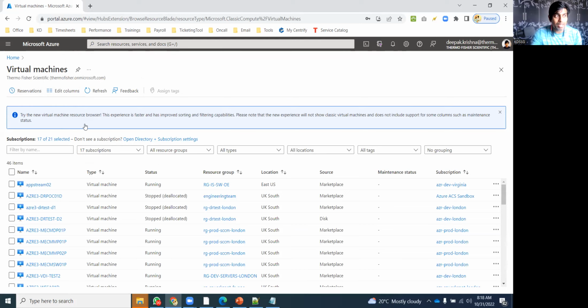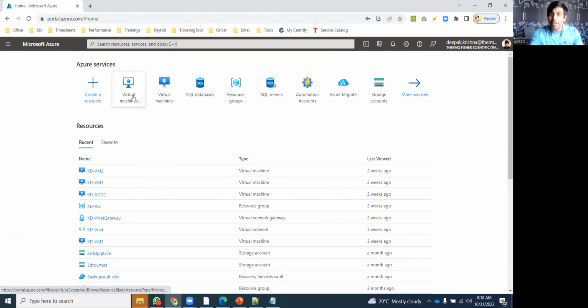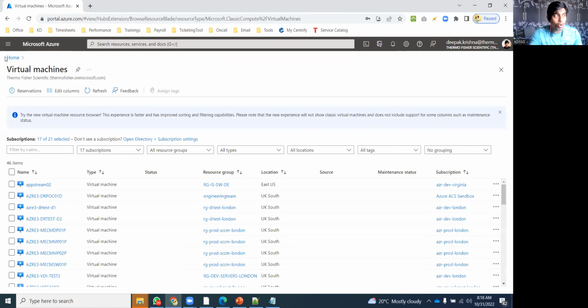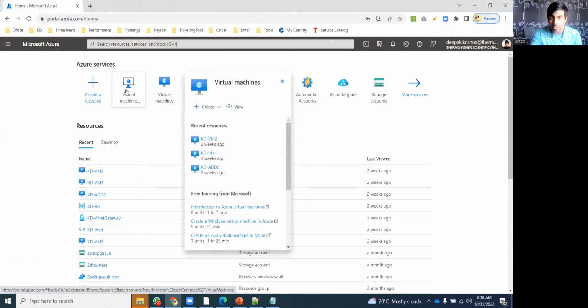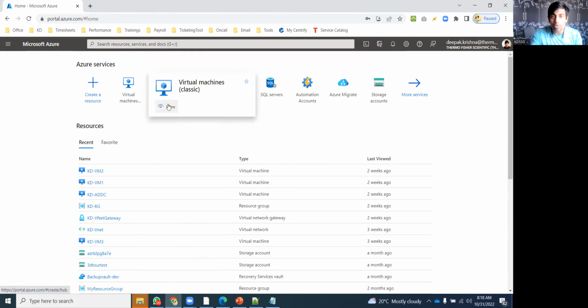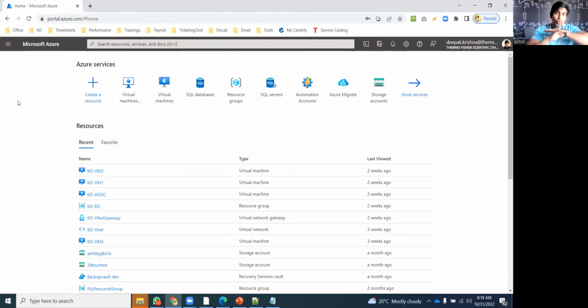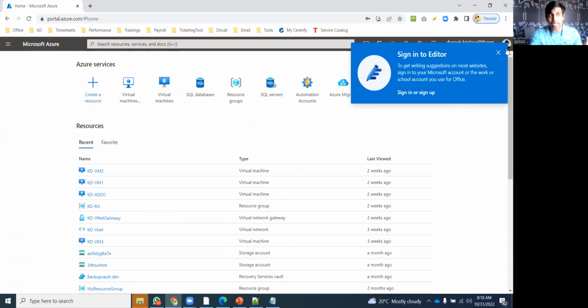Yes, but where is a create option? No, we don't have. So I can open up classic virtual machines. So that is not available is what I'm saying. Okay, wait, sir. Let me put cursor on this. See, if I put cursor on this, you're getting a create option, right? If I put cursor on it, you are not getting a create option. You are only getting a view option. So you can't create that classic model anymore. It's gone.